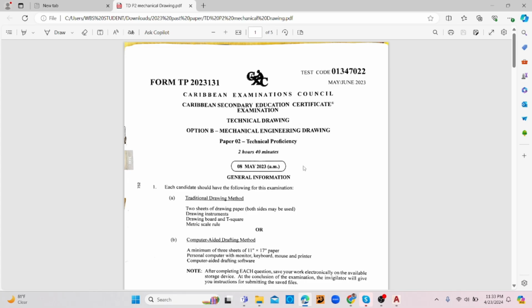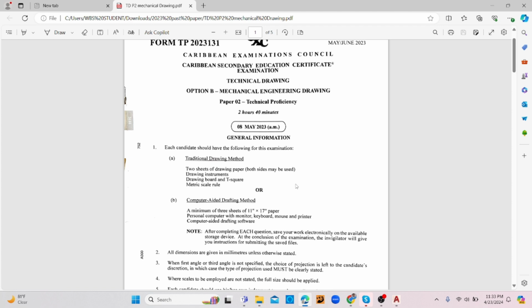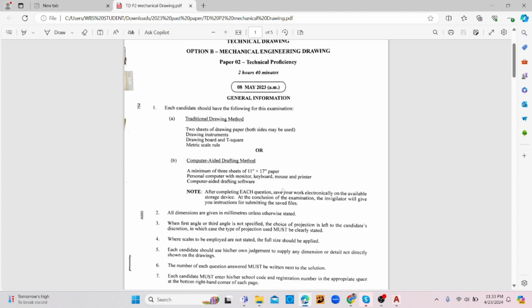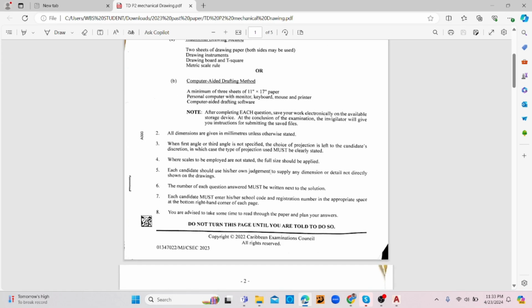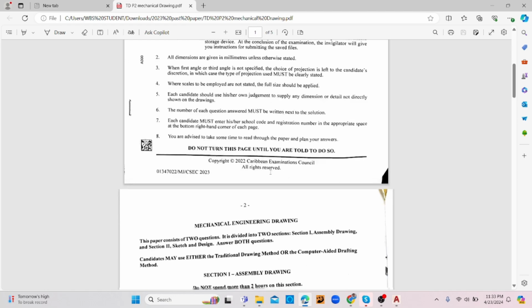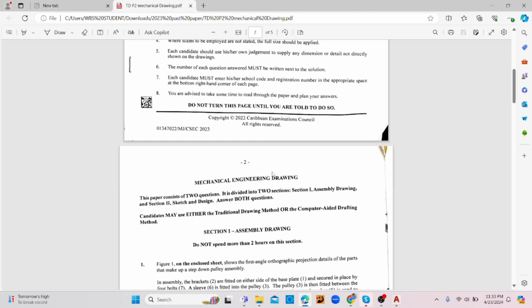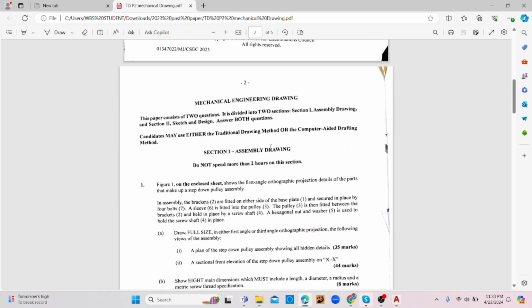Now if you're doing this by the traditional method, meaning that you're using T-square and pencil, or you're using AutoCAD, the process will remain the same. However, in this instance I'll be using the CAD version, AutoCAD. Here we have the question, or the section.